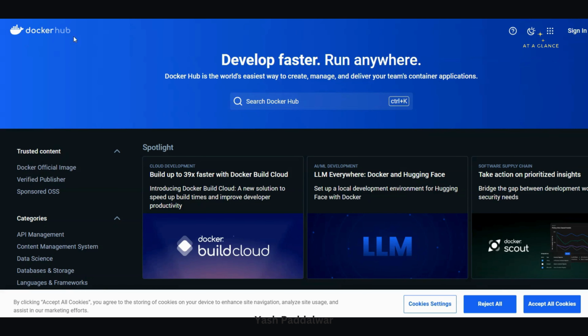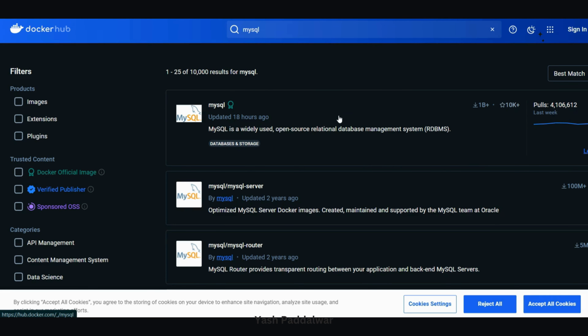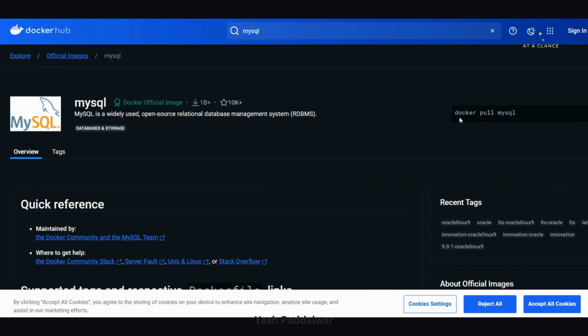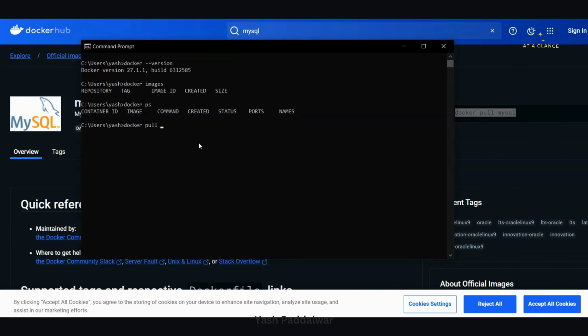So this is the official website of Docker Hub. Here you will get the URL for this website in the description box. The URL is hub.docker.com. Here you can simply search for the name of the application that you want to install. For example, if I want the image of MySQL, then I can simply type for MySQL and over here you will be able to see some matches. You can click for the first one and you will be getting the command that is docker pull mysql. You can simply copy this, run it on your command prompt and your image will be pulled successfully.